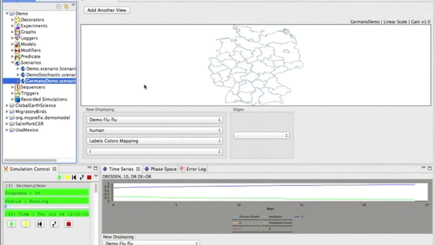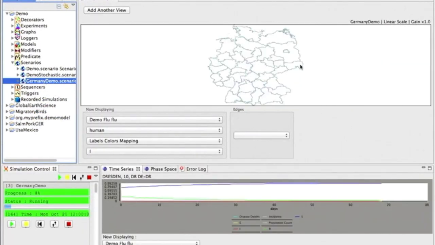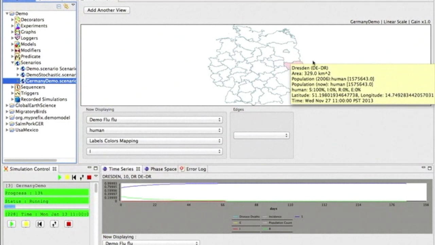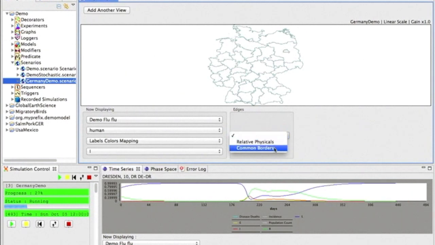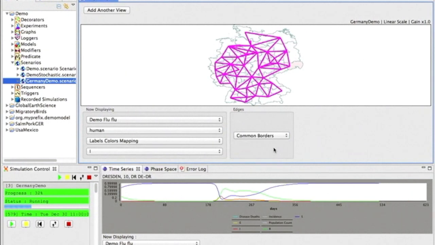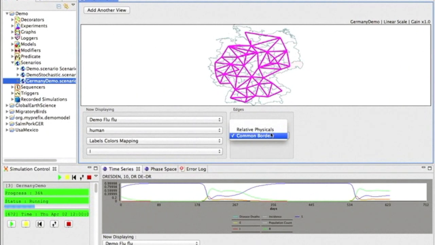There's bigger seasonal variation in temperature in Germany than Cuba, so let's run the German scenario. We now see a seasonal variation in the flu in Dresden, where we seeded this disease scenario with one infectious person. However, the disease is not spreading.